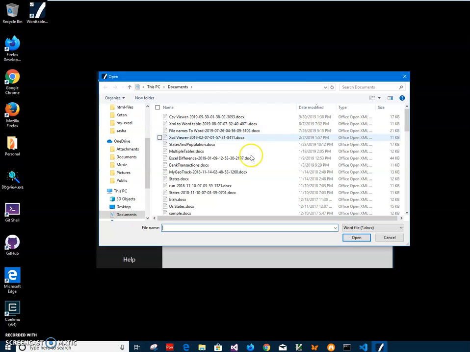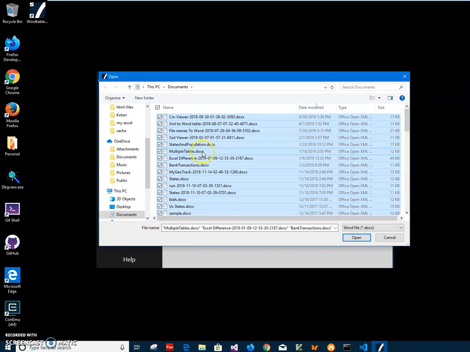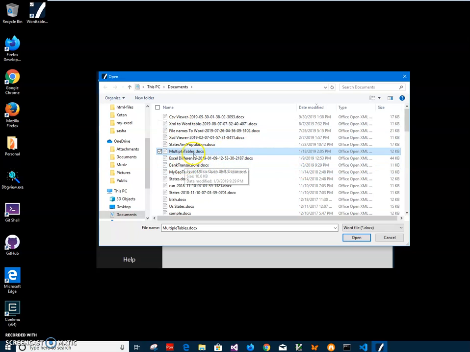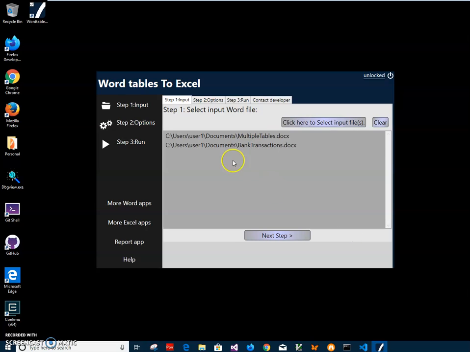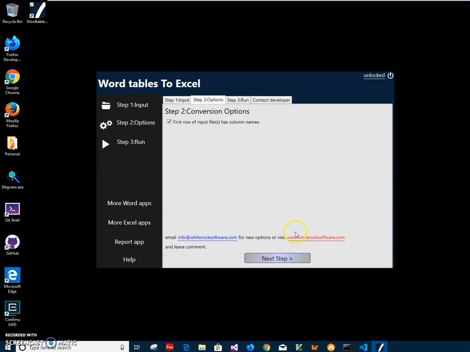If I hit Ctrl A, I will select all Word documents in this folder, but it's too much. It will be a huge Excel file. I have a lot of documents, so I'll select this one and hold Ctrl and click on bank transaction and click on open, and I have 2 files. Now, after all the files I want converted to Excel are selected, I will click on next step.